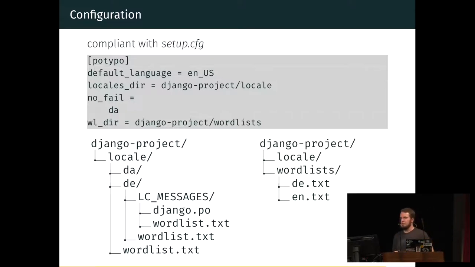Currently, it just assumes that you follow the structure that is given on the left that I will explain in a second, but it may add some magic to find your .po files automatically. Then, of course, you can specify languages for which you do not want potypo to fail or to report any errors. For example, if you are just in the process of translating your application into Danish, then you might, of course, want potypo to report what errors there are in the translation into Danish, but you do not want these errors to break your continuous integration process or to break your Travis build. And this is why the no-fail directive exists.